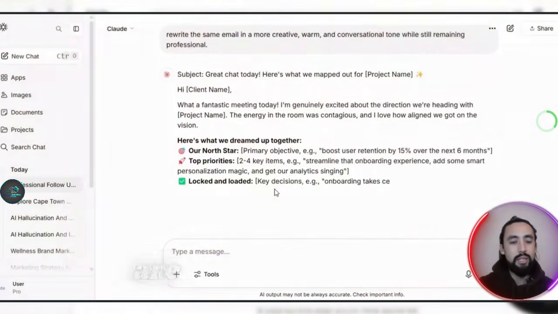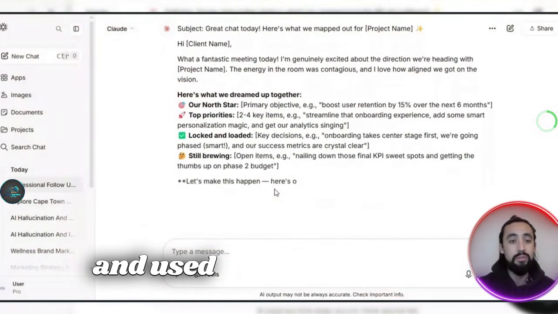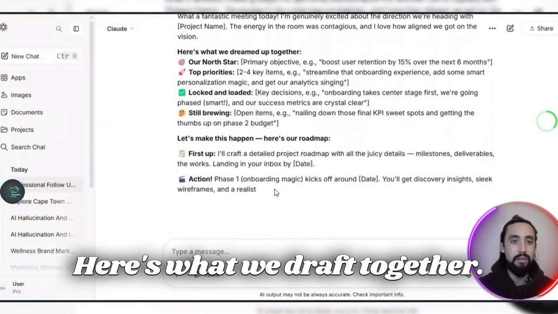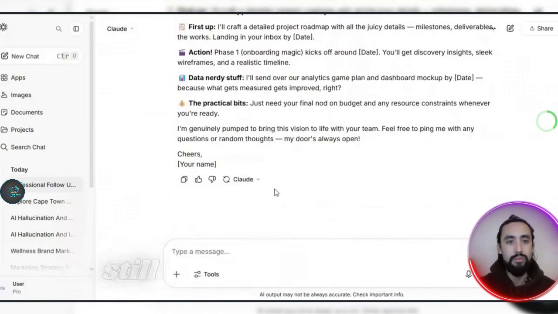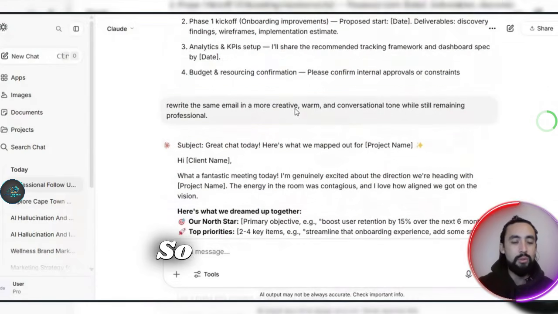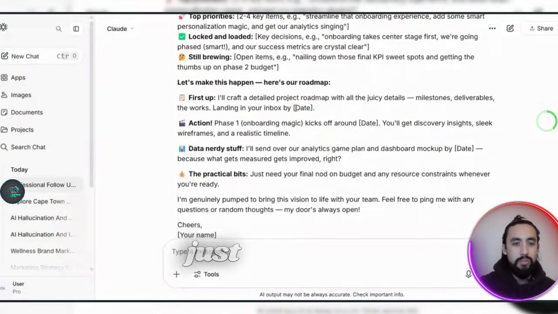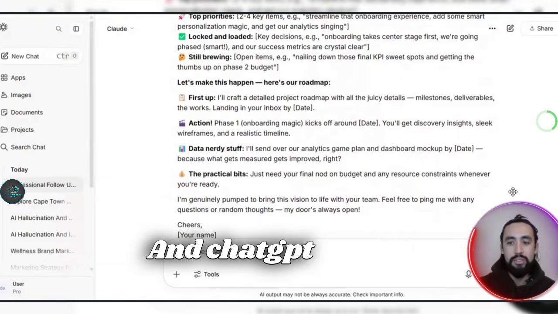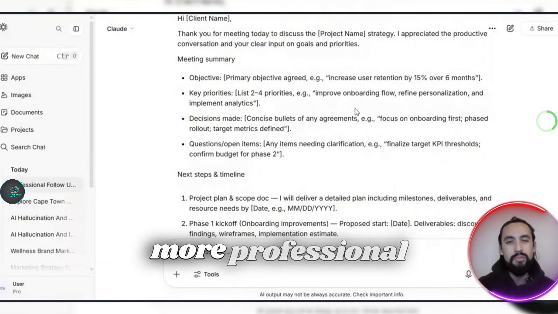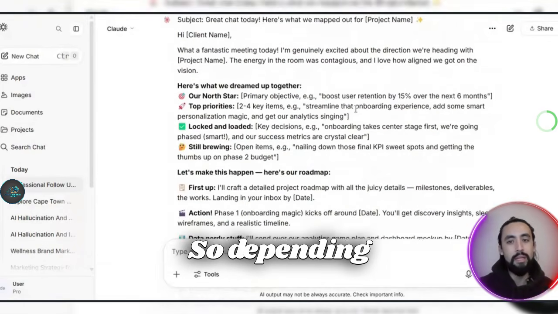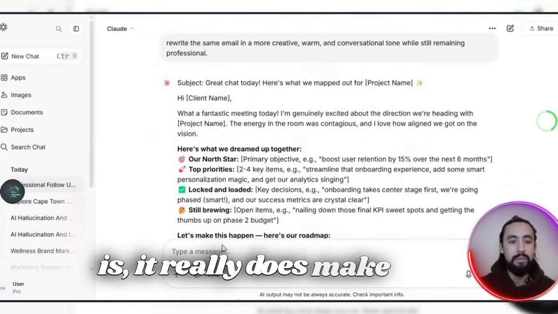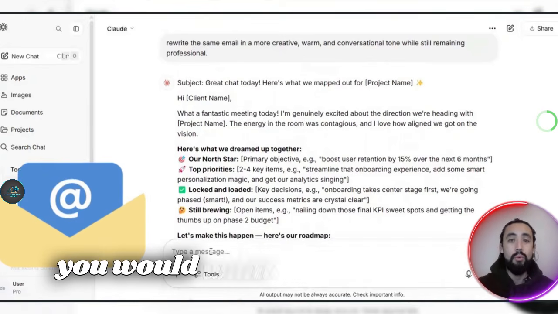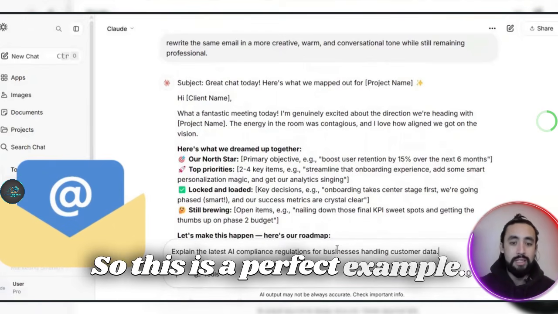Okay, so see how they are slightly different? Claude has gone ahead and used some emojis here. Here's what we draft together. North Star, top priority, still brewing, action steps. So see how Claude's response was just a little bit more playful with the emojis and stuff, and ChatGPT looked slightly more professional, corporate vibe. So depending on what the business is, it really does make a big difference the type of email that you would want to respond with. So this is a perfect example.